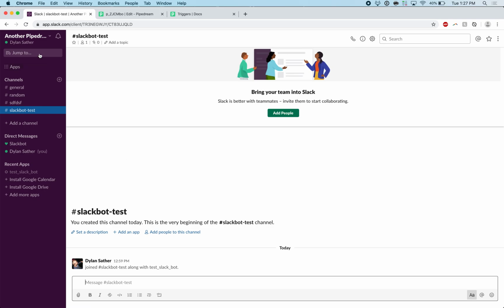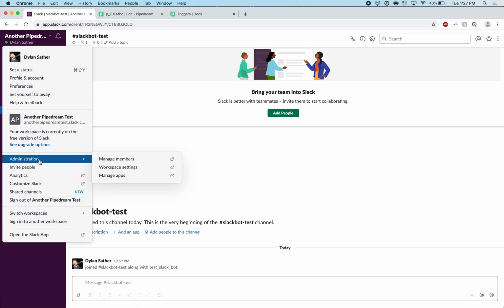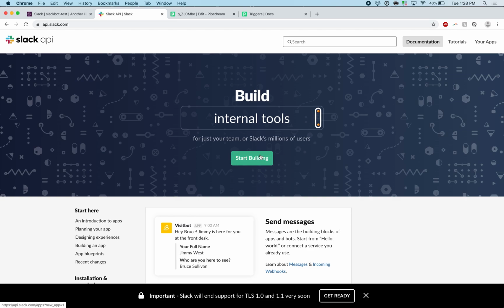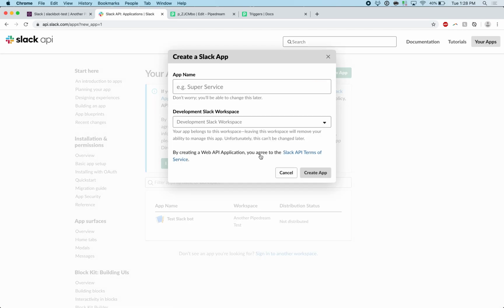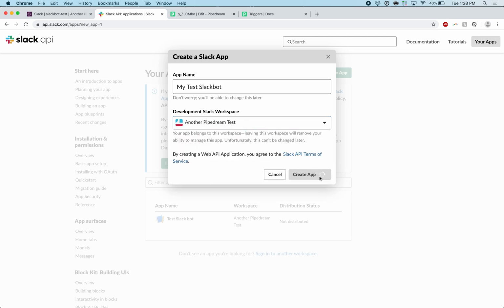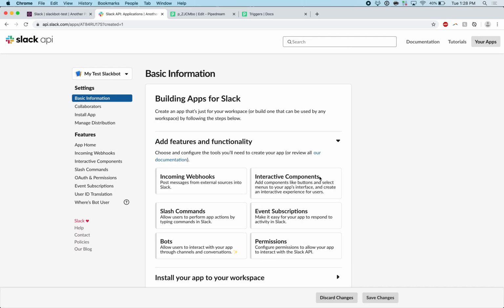I'm going to go to my workspace, go to administration, and then manage apps. If I select this Build label up here and start building, I can create a new app, my test Slackbot, and then I'm going to install this to this Pipedream test workspace. There's a couple of things we'll have to do here. This is probably the most complex part of this workflow, unfortunately, building the actual app in Slack.